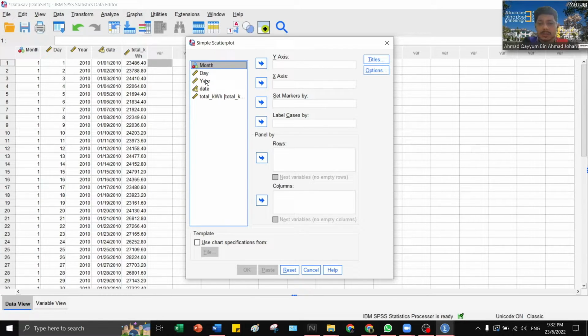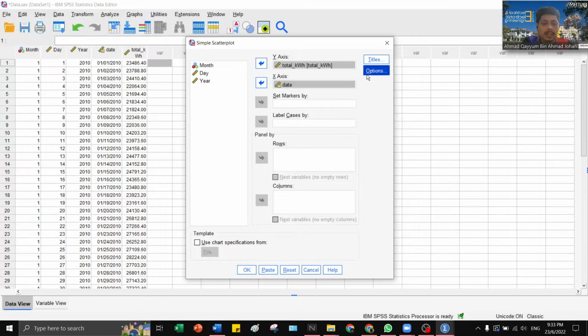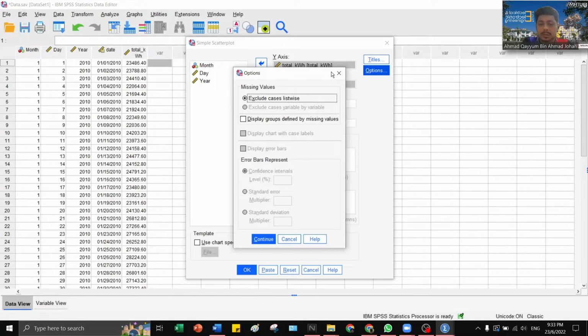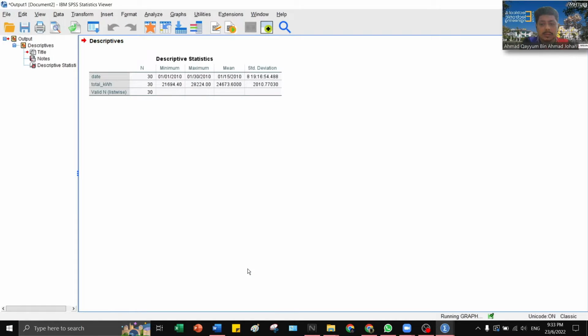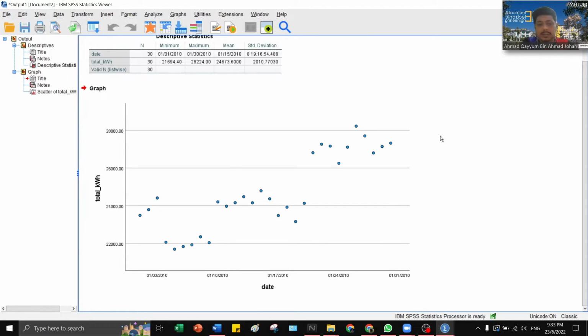So for y-axis, I'm going to select the electric consumption. Okay, so select and then press this arrow, and then select date, and then press this arrow for x-axis, and then proceed by clicking on the OK button. Okay, you can see it takes a while to generate the graph. Okay, so this is the scatter diagram of the selected data.